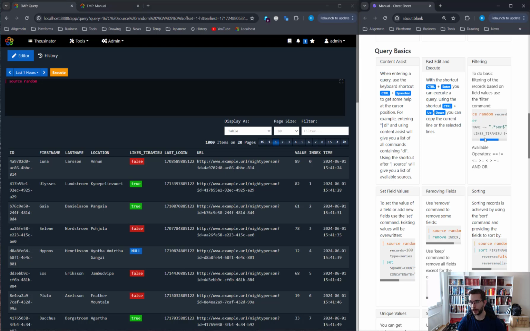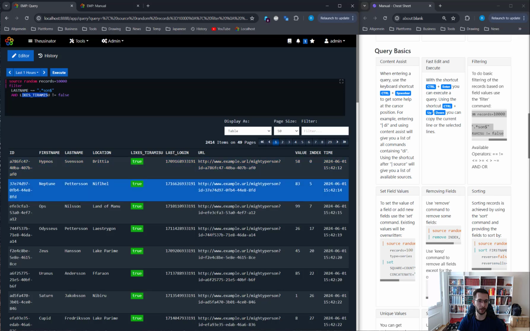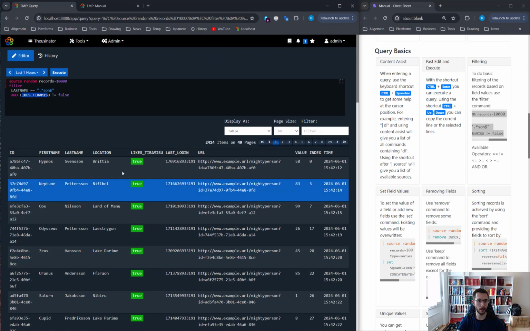So for filtering, there is a filter command. By the way, most of the examples that you will find in the documentation are copy-pastable, so you can copy-paste them and execute them, and they will normally work. So as you see, I have here a filter. Last name should match this regular expression, so it should contain son. And likes tiramisu should not be false. And as we see, we have the last name, everything with son, and likes tiramisu is true or null.